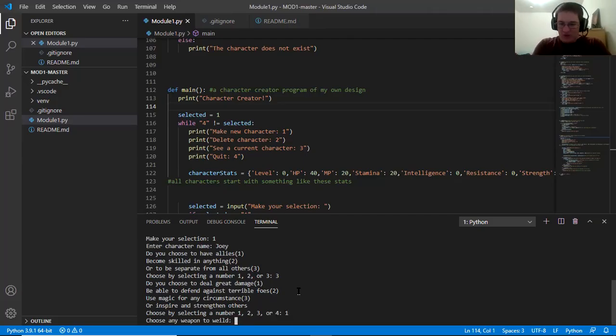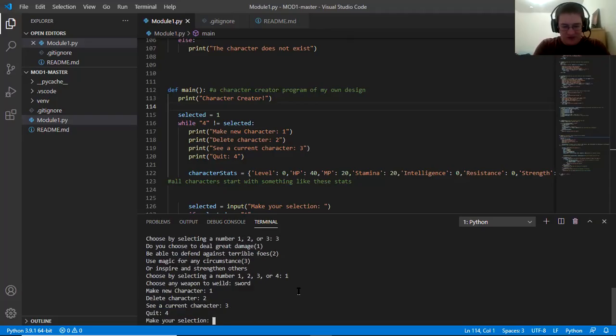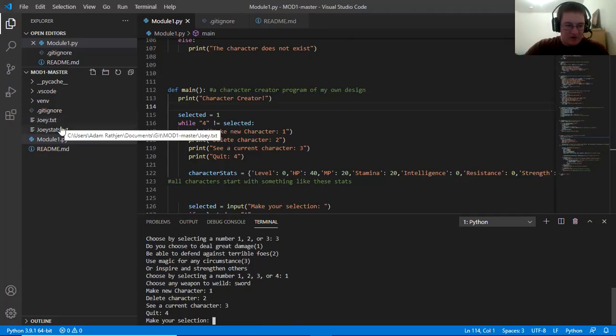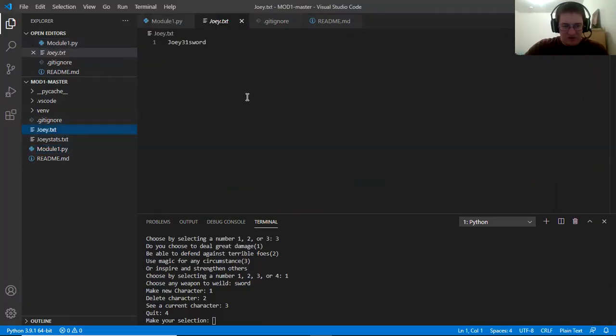I get to choose a weapon to wield because I chose to deal great damage. I'm going to go with a sword. I would go with a sword and shield, but a sword will do. And so that's it. We have created Joey. If you look over here on the sidebar, we have our Joey file and his stats. We can click on those and take a look at them.